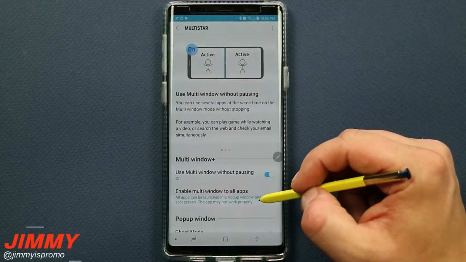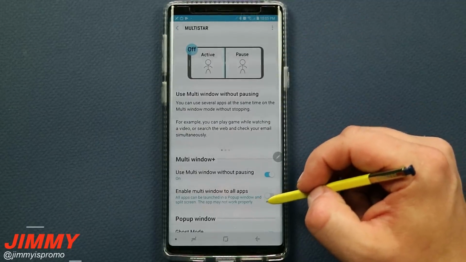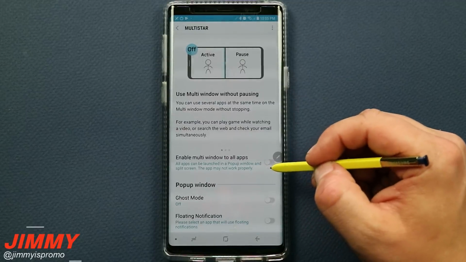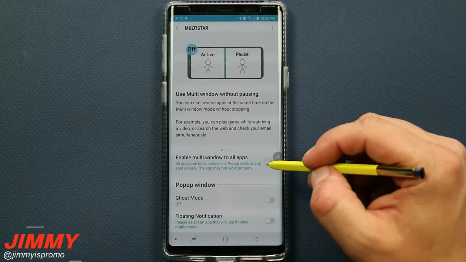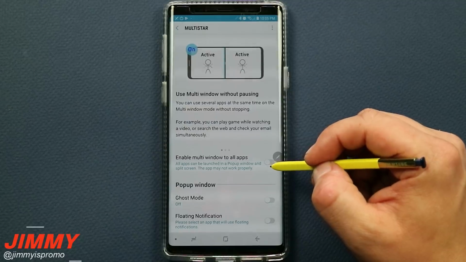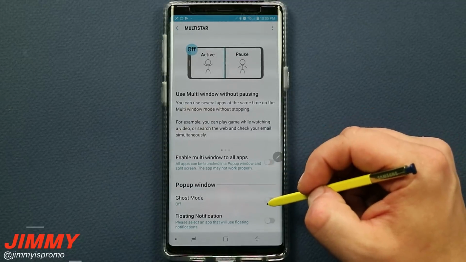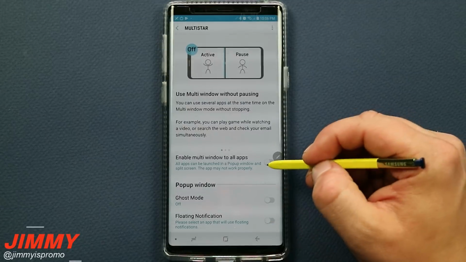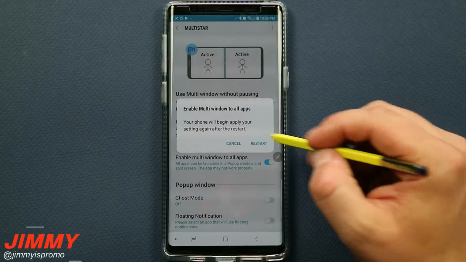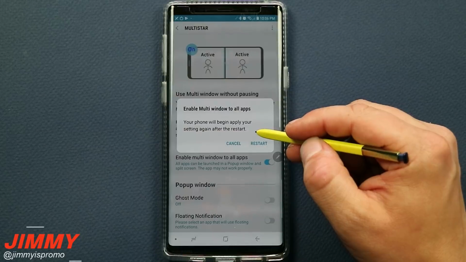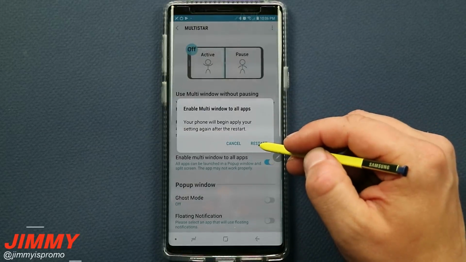And you'd also be able to enable multi-window for all applications, but there will be a couple of applications that might not work perfectly, but this is an experimental way of making every application go into multi-window. And then you also have ghost mode as well as a floating notification. Now, when you go through some of these here, it will probably ask you to restart your phone, and once you turn it on, then just simply hit restart.